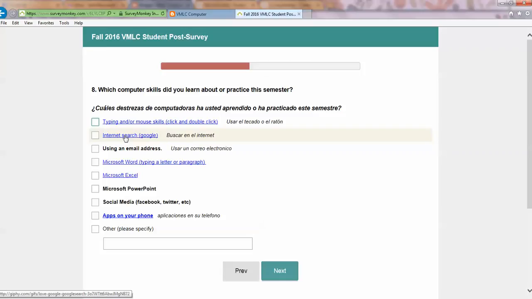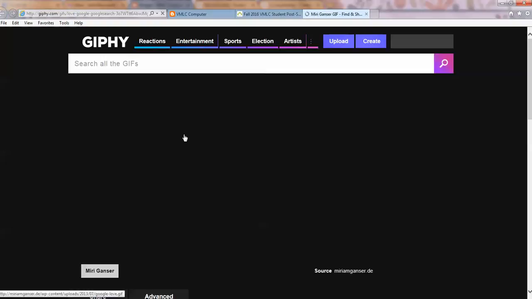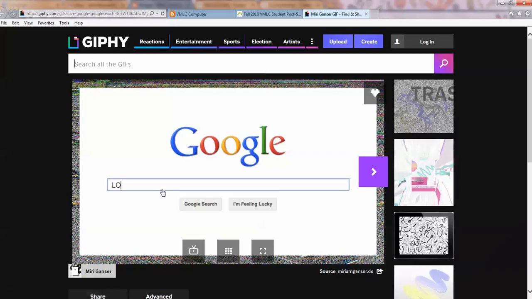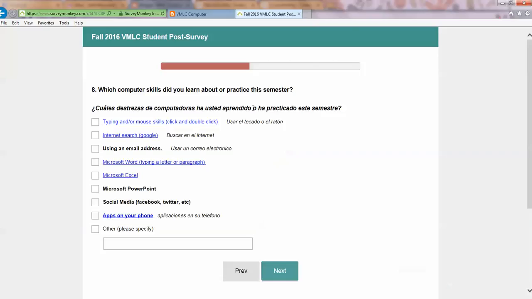I'm going to click, if I want to show them what an internet search is, I'm going to click there, and it shows us a picture, a video of what an internet search was. So that will help you in explaining to some of your students. So if the words in the survey are blue, that means you can click on them and it will give you a visual representation of what we're asking. So I'm going to go ahead and just click a few things.